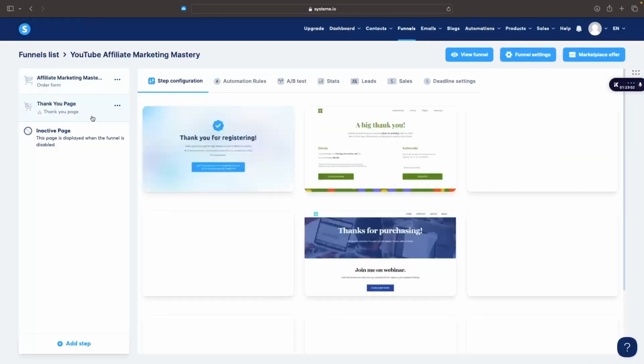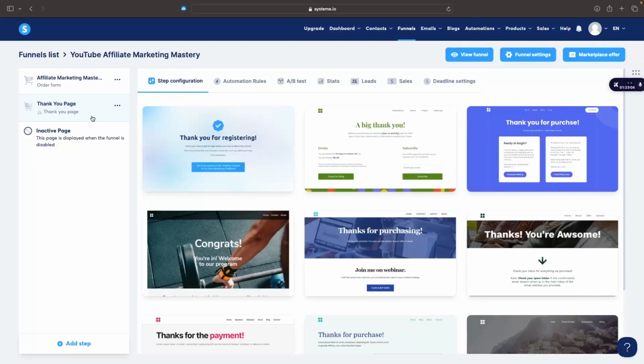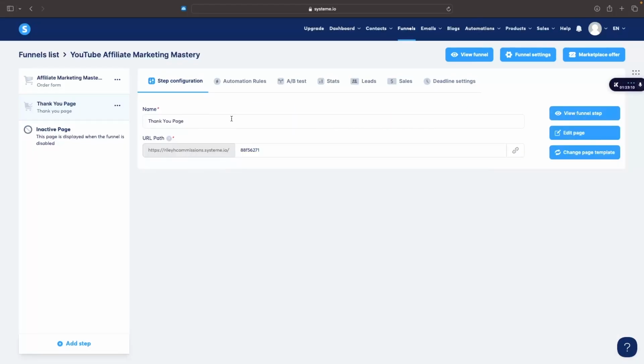We also need to go through and set up a thank you page. So this is very easy and there's not really much that goes into this. I prefer to use this template right here. We can just click on select. We would just change this URL path to be a thank you page.